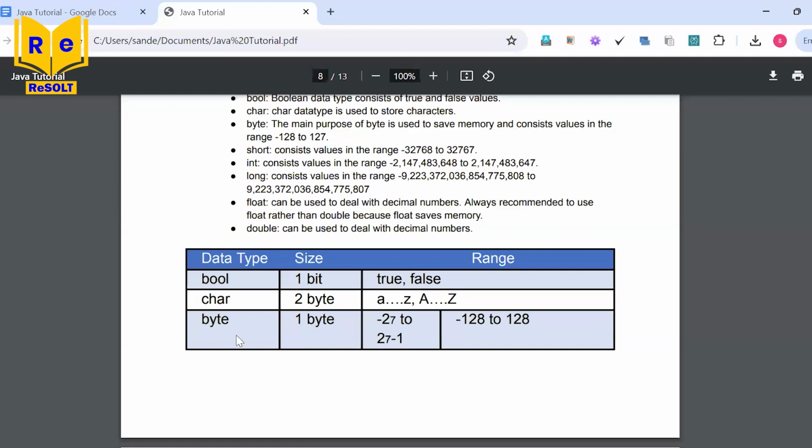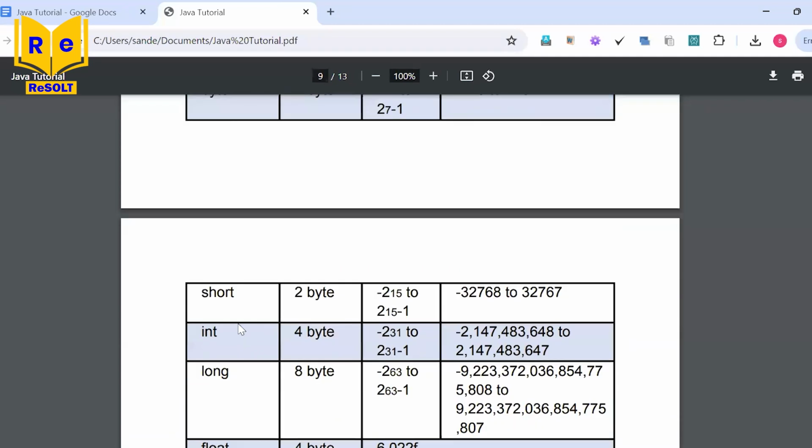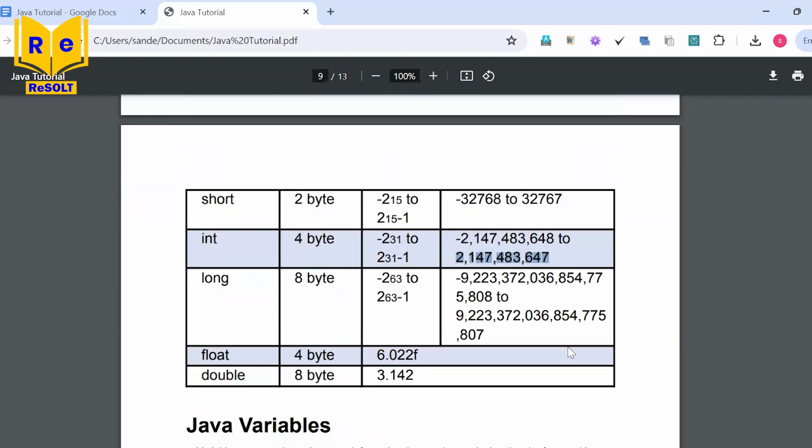Okay. Then we have short. Short also holds 2 bytes. After that we have integer. Int. Int will hold 4 bytes of data. And the range of integer is from this to this. Minus 2,147,483,648. The highest value they will hold is this. In minus, and the positive value will be this. Okay. Then we have long, then float, then double.